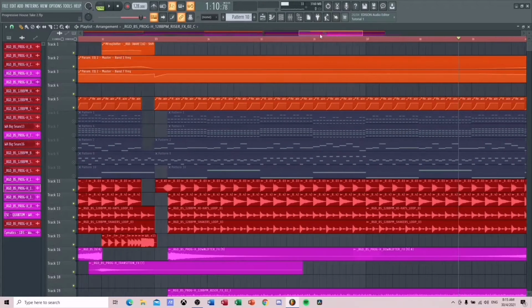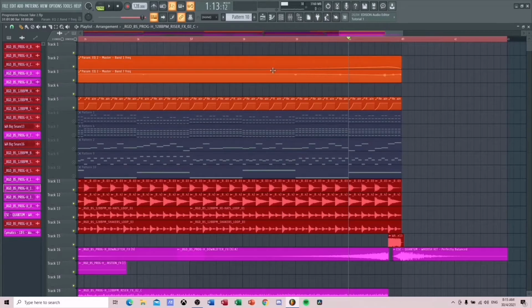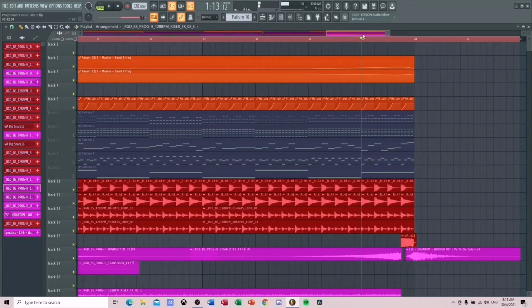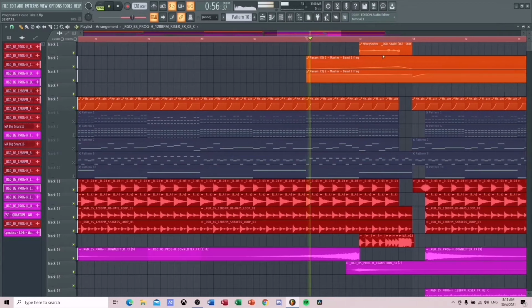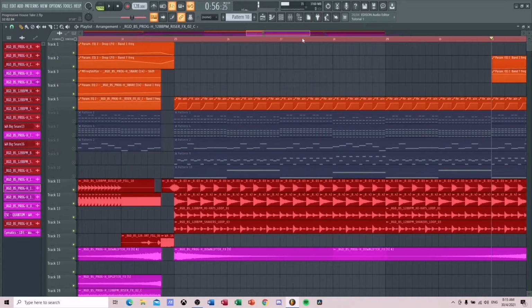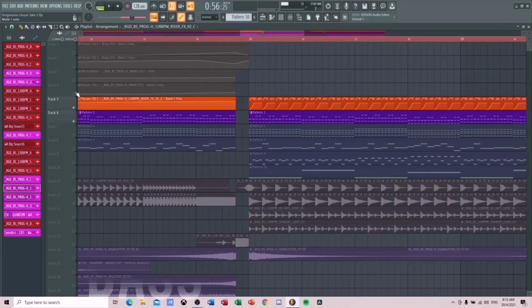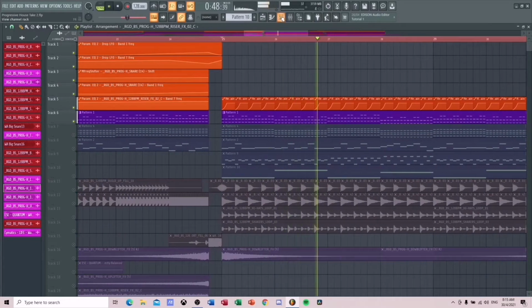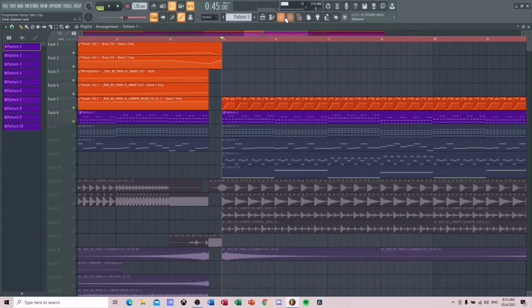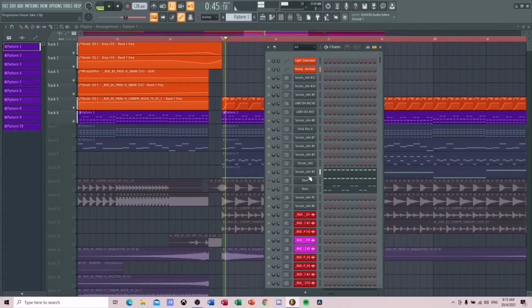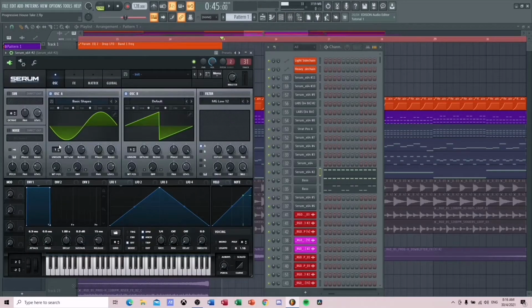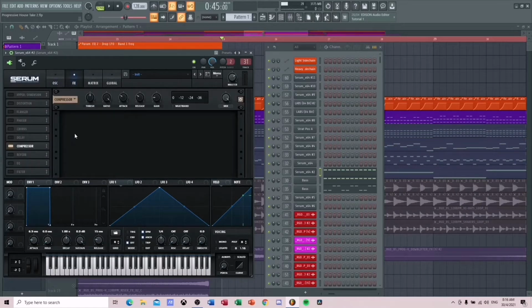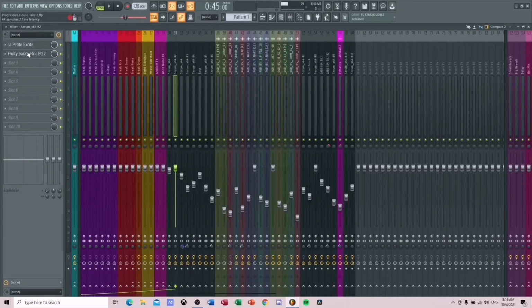And as you can see, the filters are cutting out the lows and the high end, and here as well. Alright, now for the basses, I have 3 layers. This is the sub bass. This is a sine and a saw compressed, but I EQ'd it later.